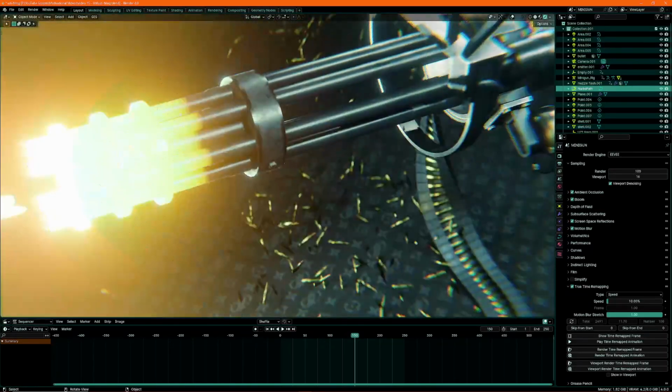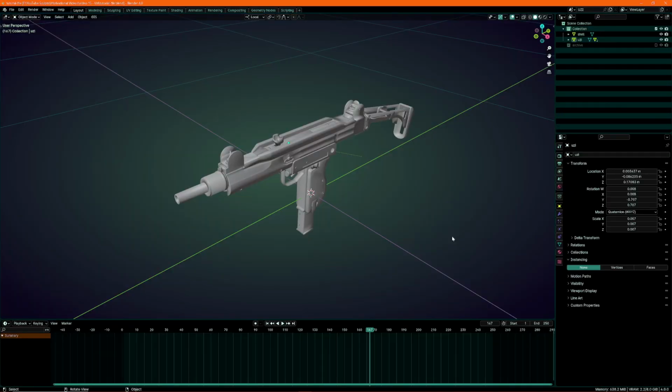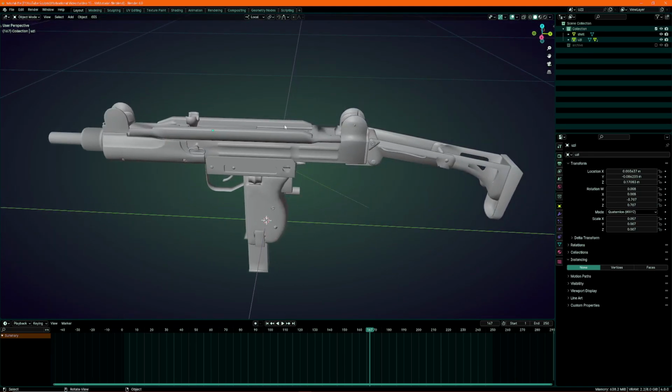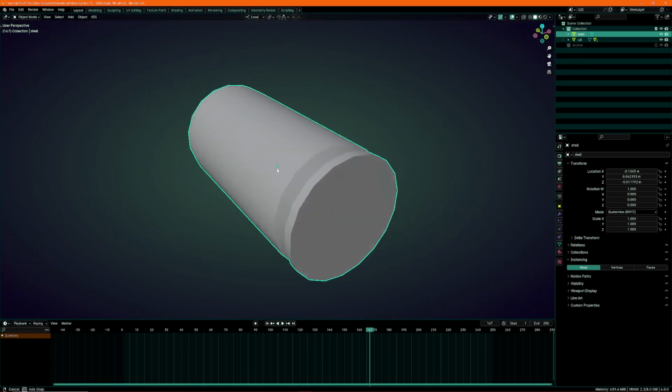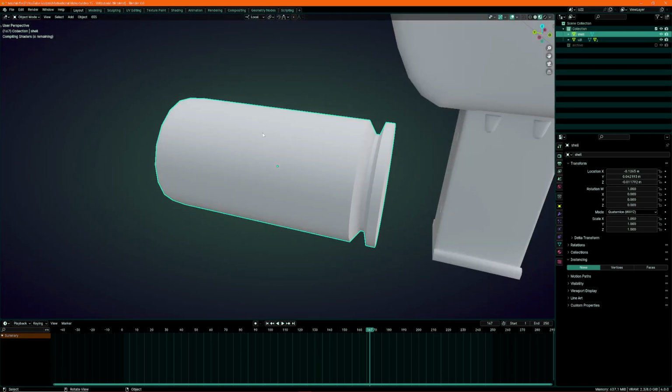All right, so let's go ahead and see how this whole thing was set up. By the way, all these models were downloaded from sketchfab.com for free. I didn't have any gun models laying around, so I figured let me just use one from Sketchfab. So here we go. I have my Uzi weapon and one bullet shell, and they should have textures on them.